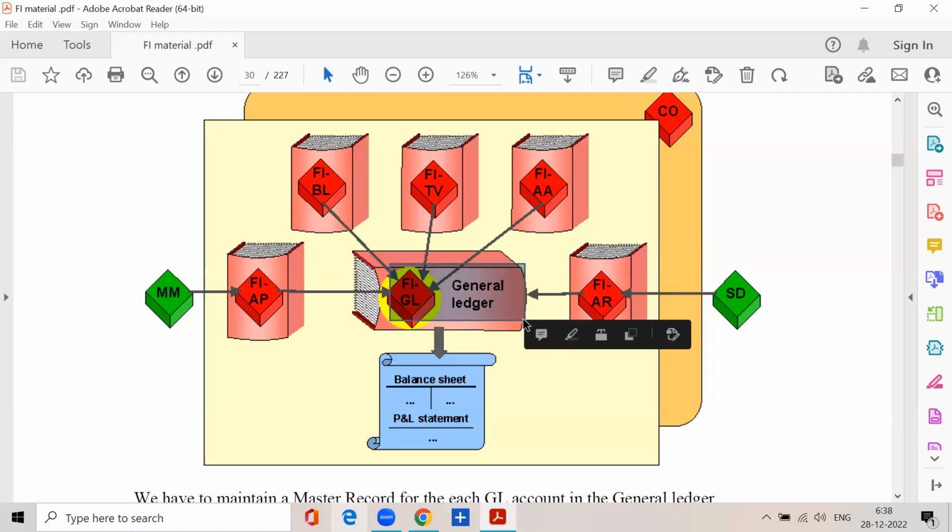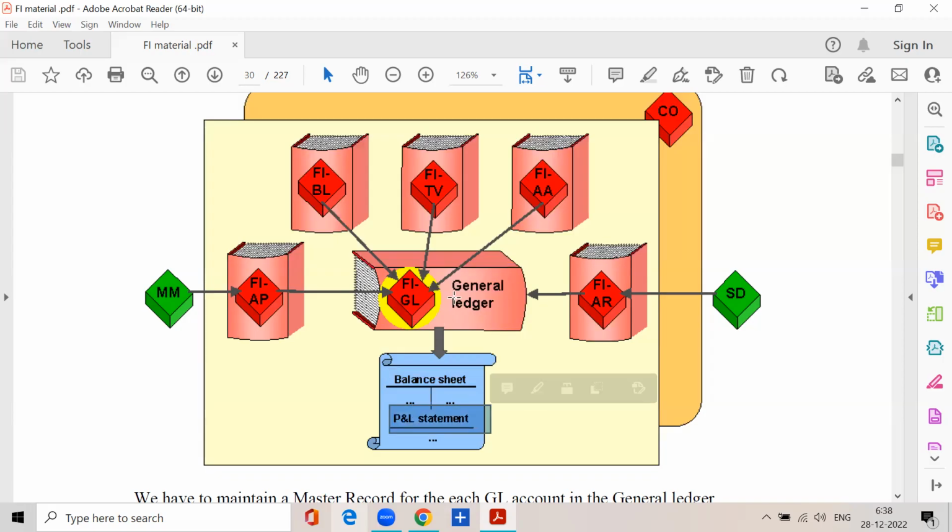So all the expenses, revenues, and other balance sheet items of your total company code are available in the general ledger. Then from the general ledger, we can draw the balance sheet and the P&L account. That is the reason why general ledger accounting is called the main ledger.